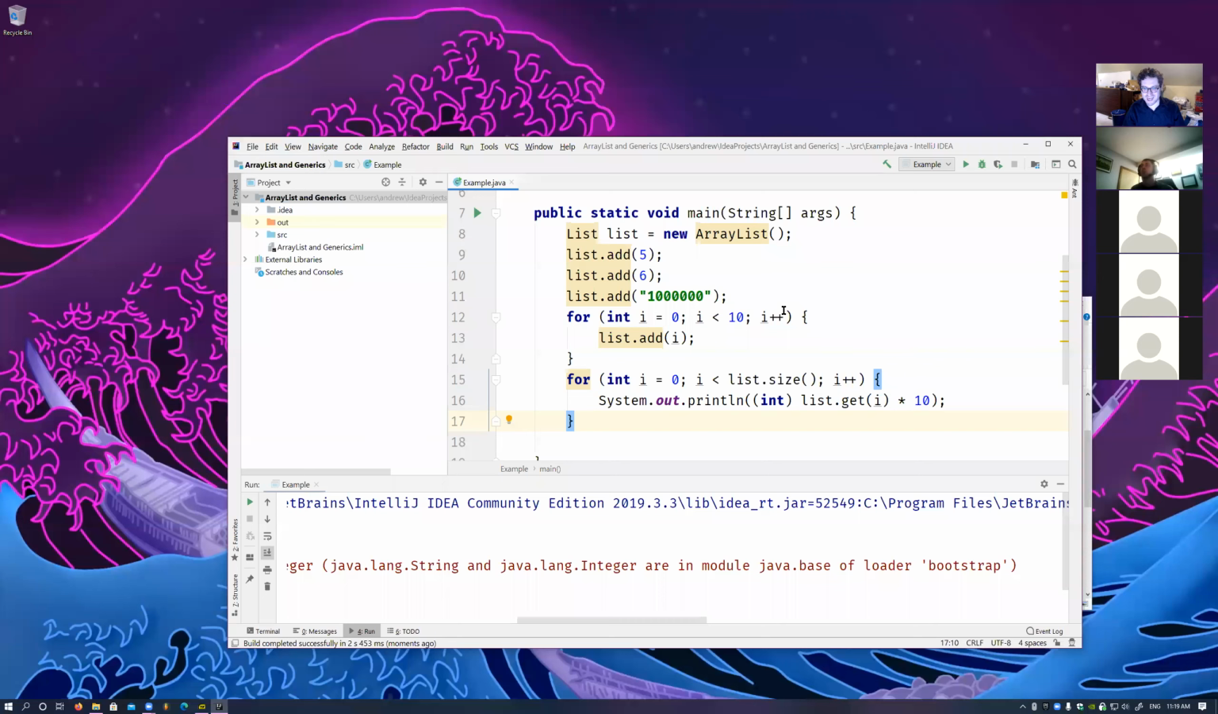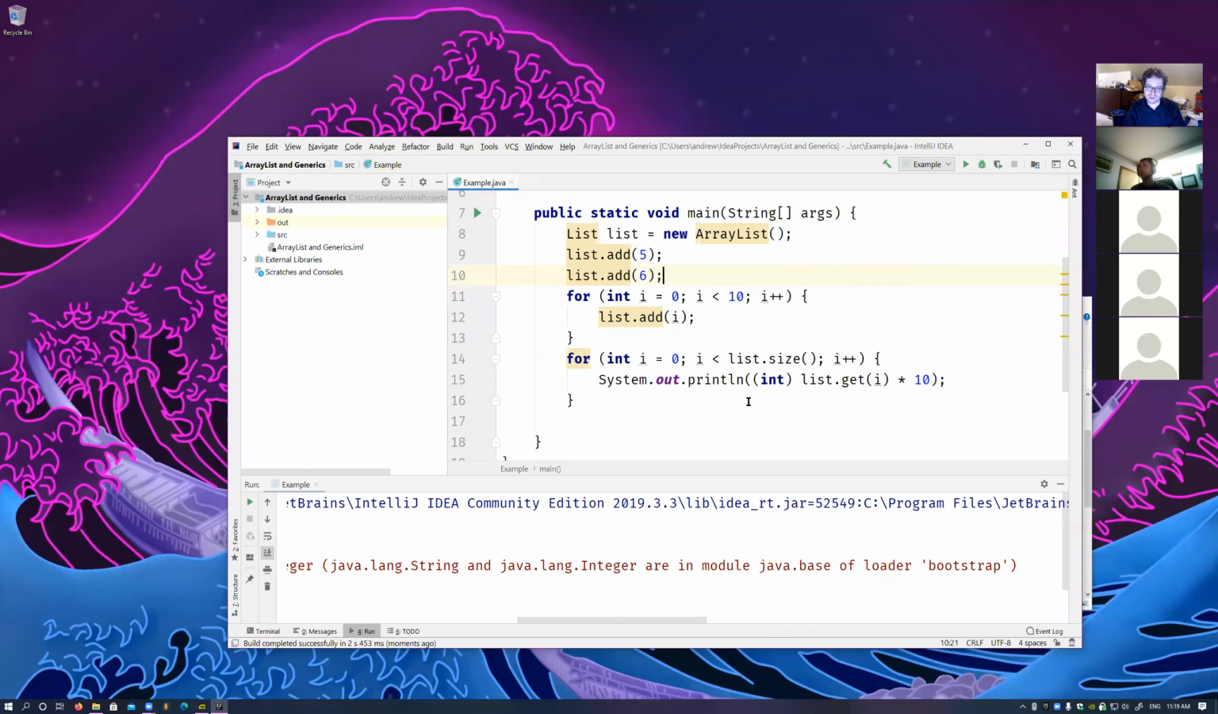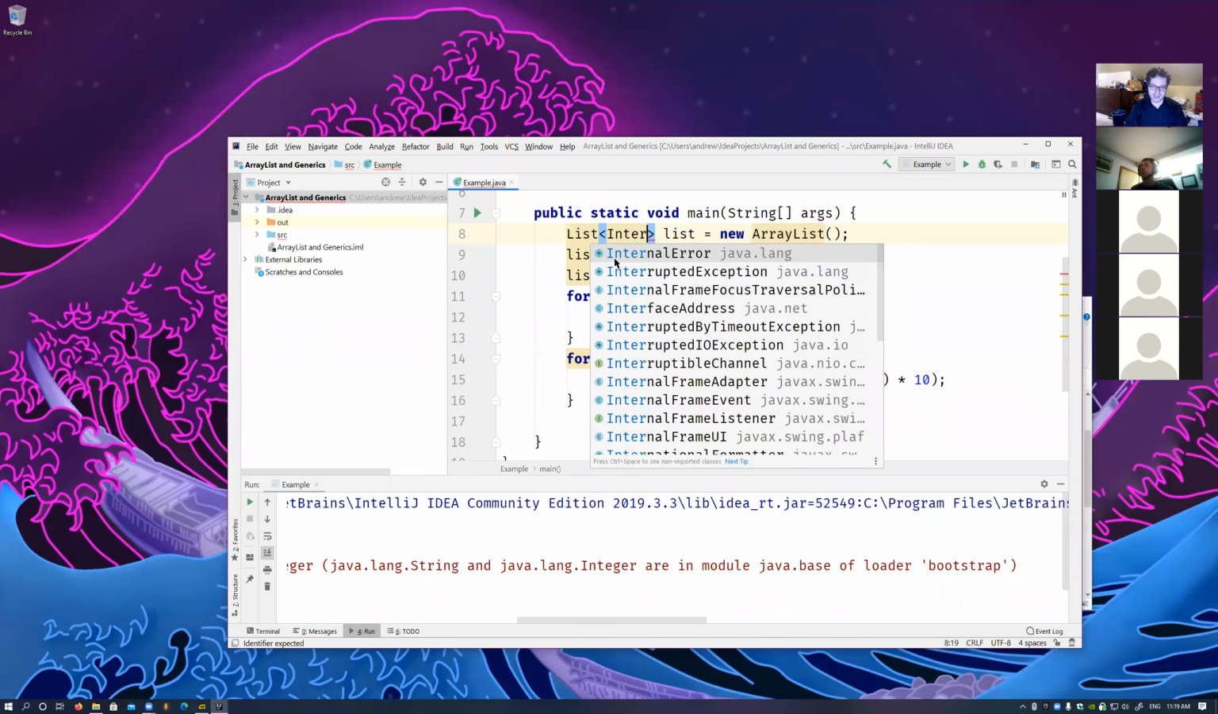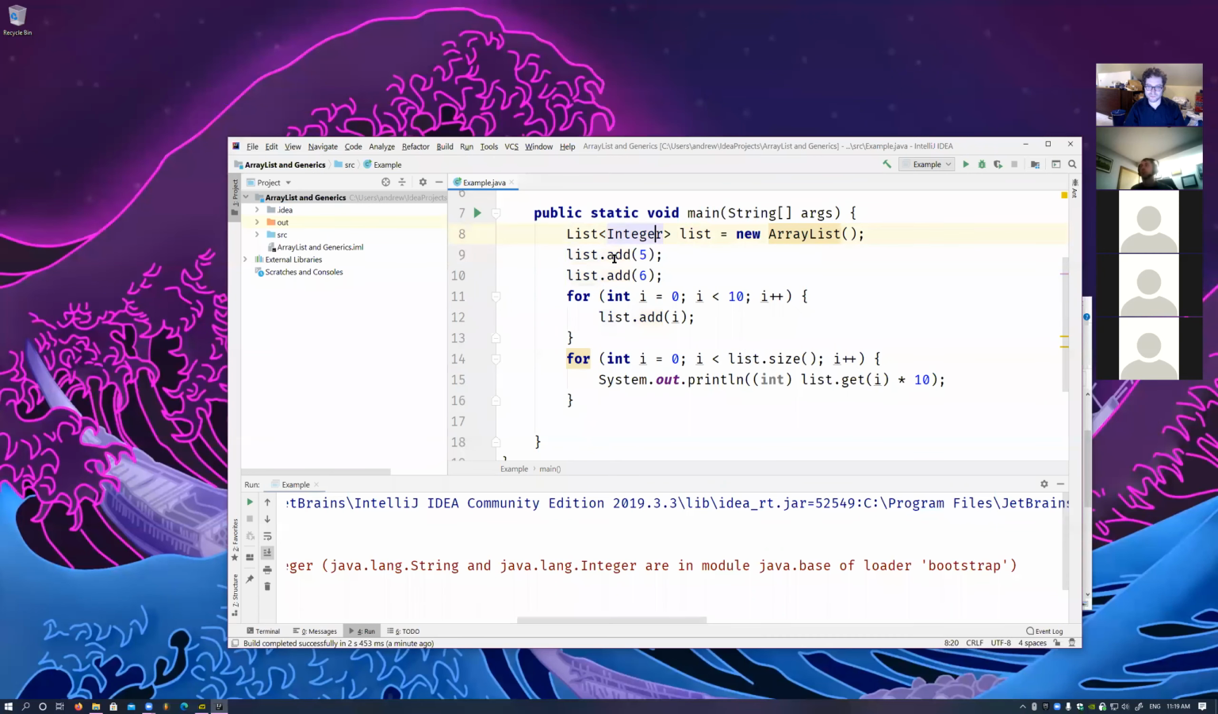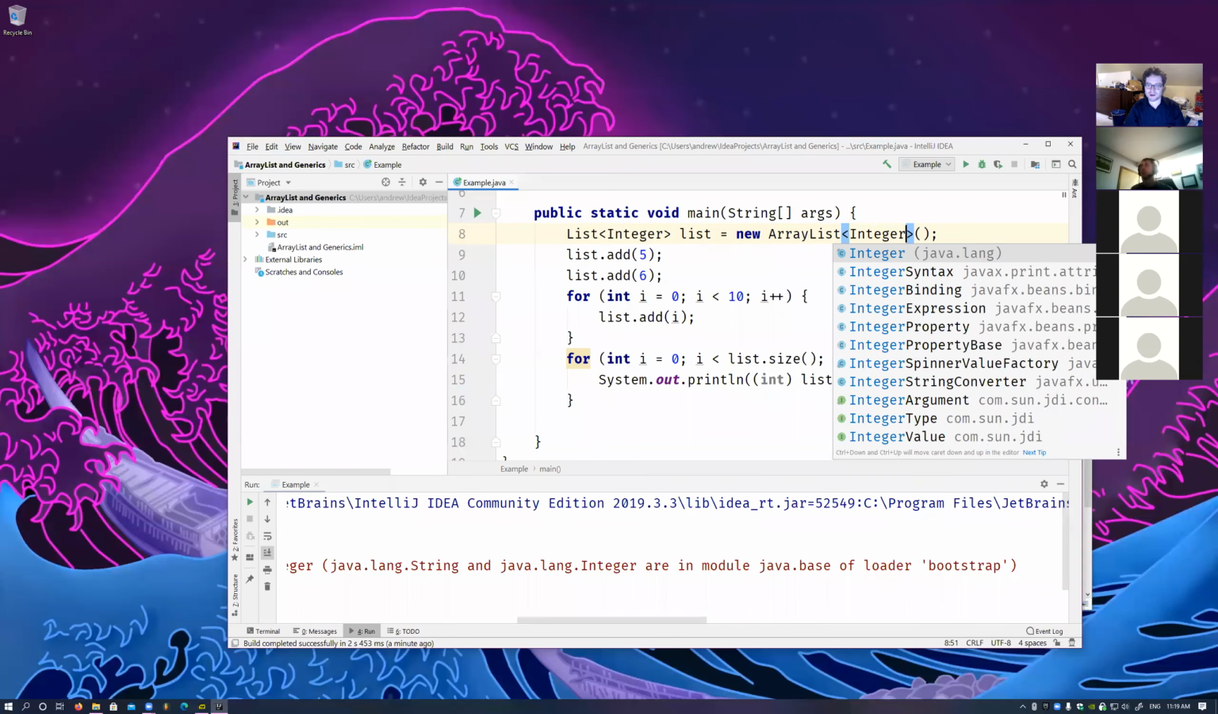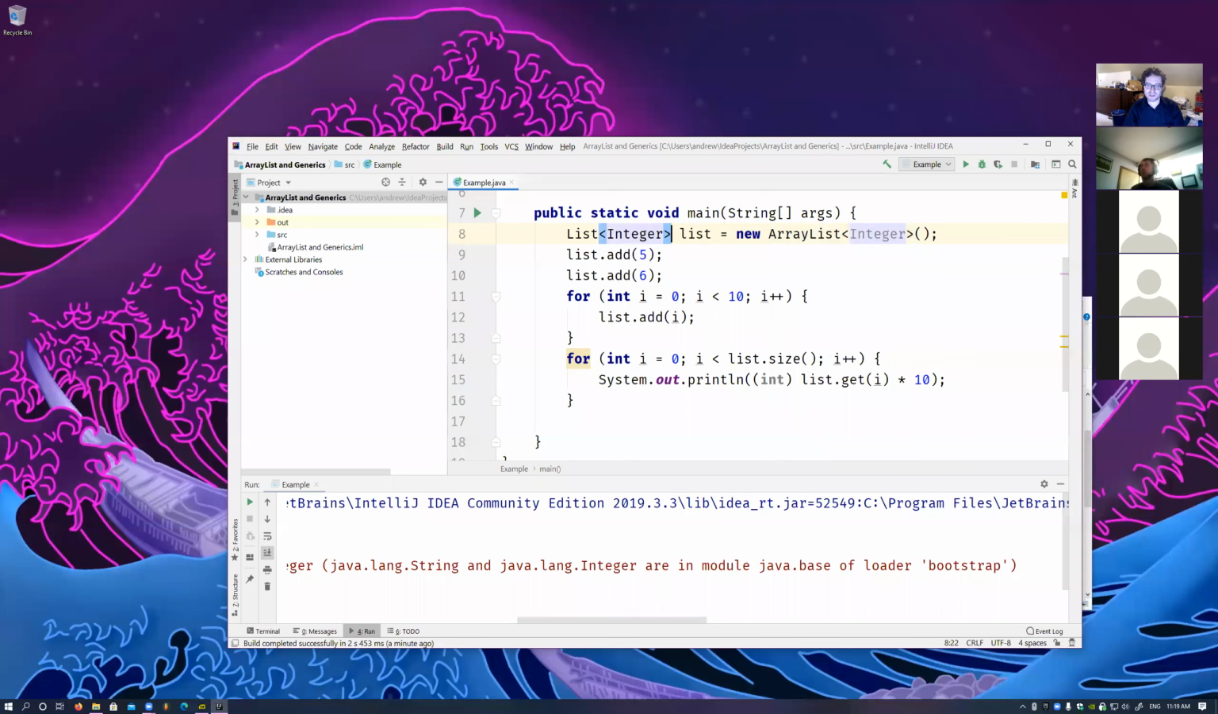You have to put in all sorts of checks. You have to do casting. It's awful. So instead, what we do is use a feature called generics, which means we can put something in these less than, greater than signs. Specifically, I'm going to say Integer over here. And we can put the same over here. A list of integers is equal to a new array list of integers. And this restricts Java to only ever using integers. Or it restricts this list to only ever using integers.